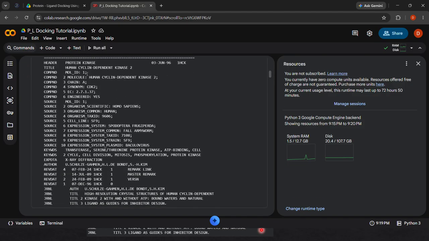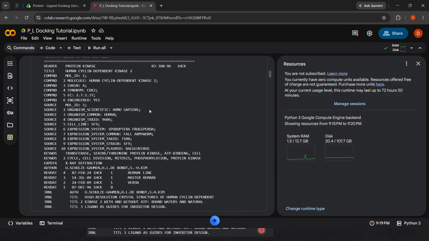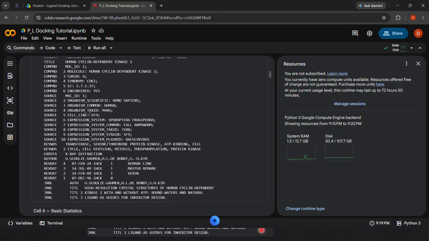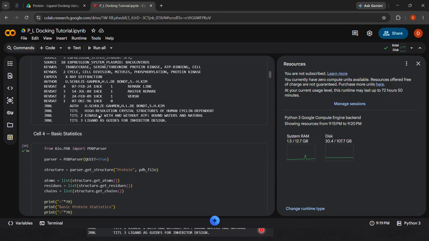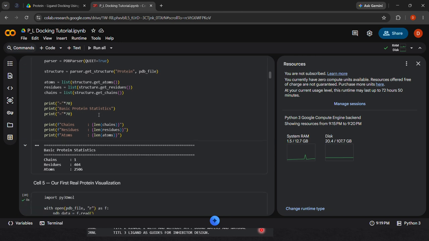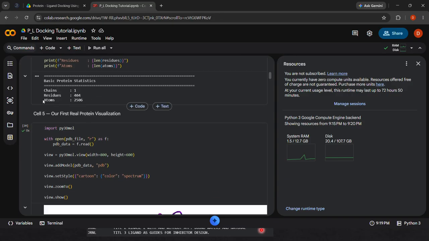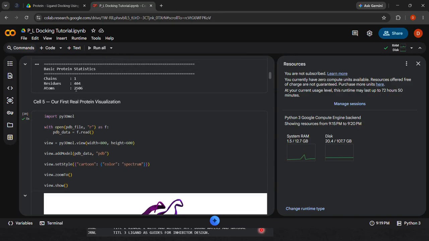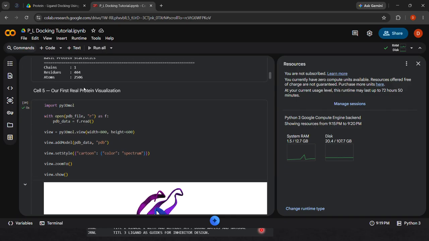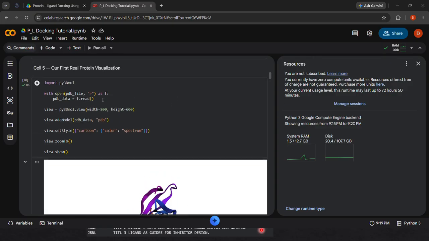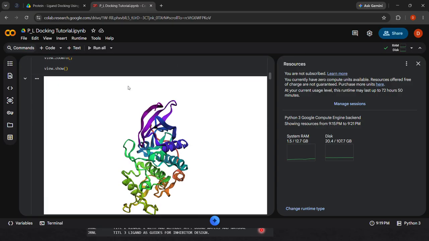It will show all the different information about the protein, like the organism, Homo sapiens, the name of the protein, and expression system, all these things. So you can write this in the description section of the protein. And the statistics, like 404 atoms and 2506 residues.